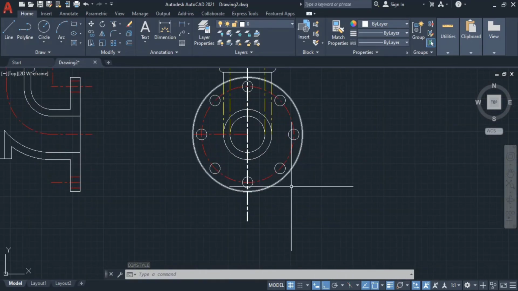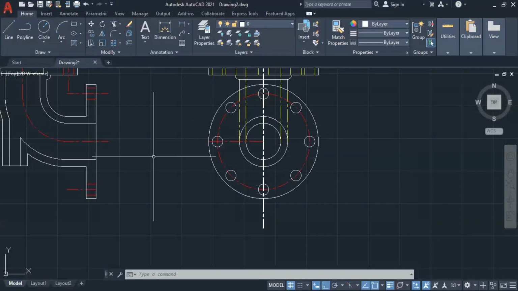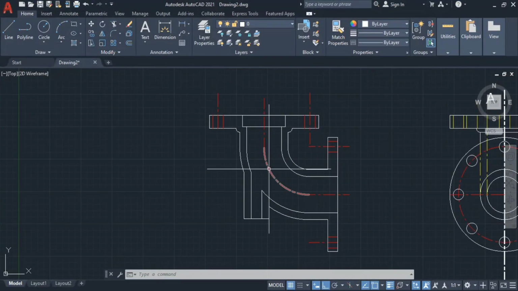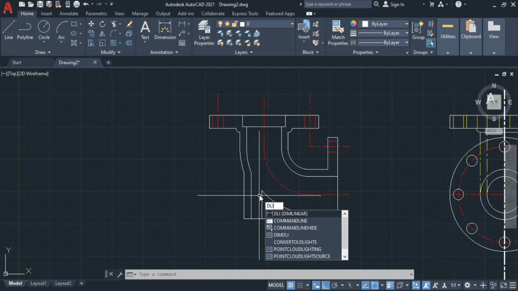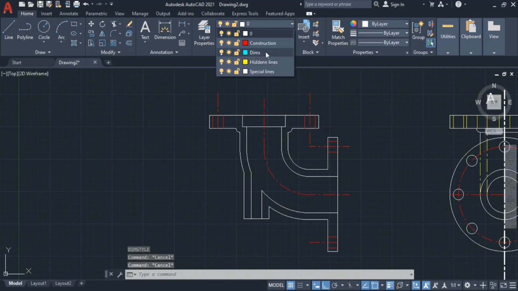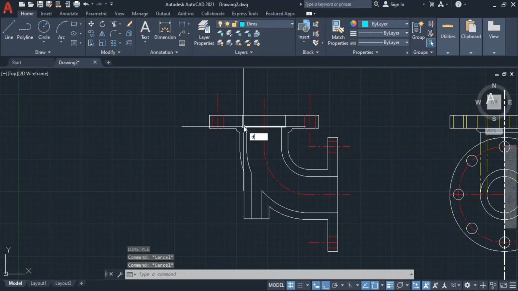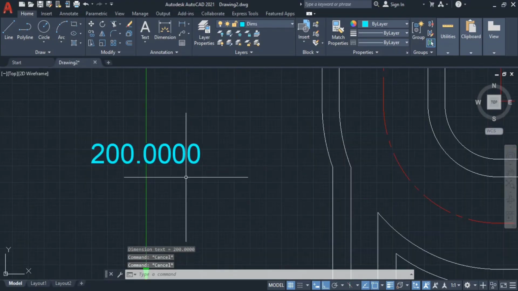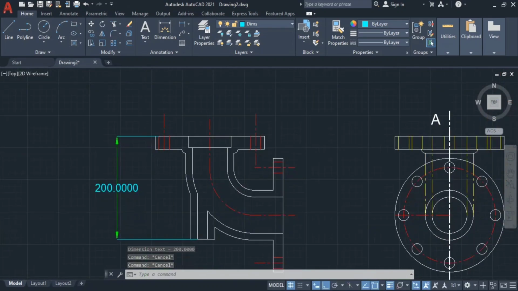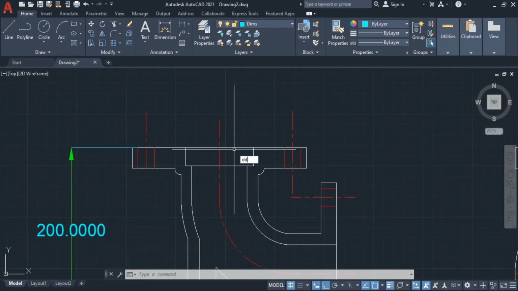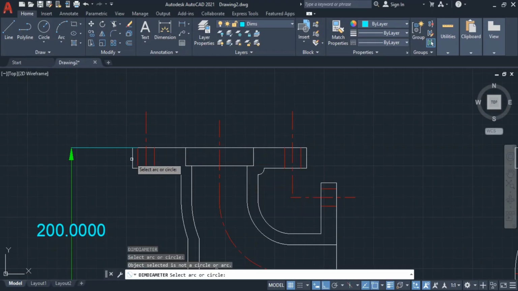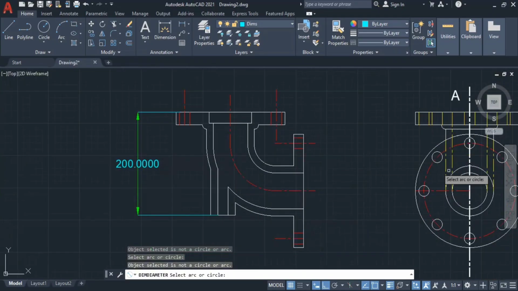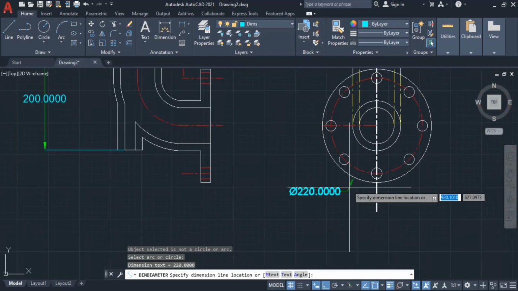Okay, now distances. Now linear distances, DLI is the shortcut key, but before that change our layer to dimensions. So DLI, dimension linear. Okay, DDI, dimension diameter. Actually you should select it, but if it is a circle you can select it like this.